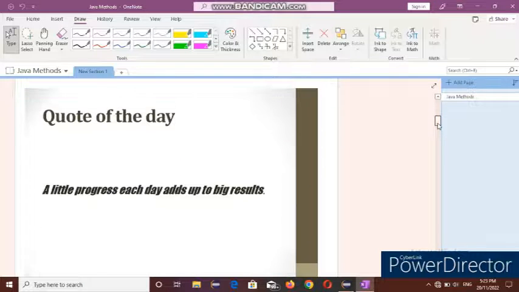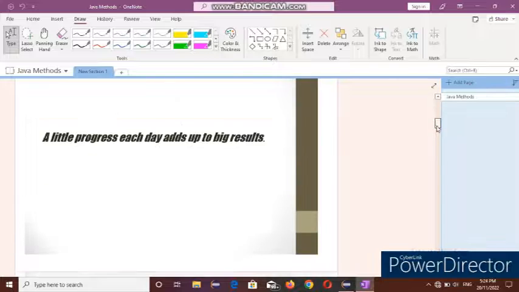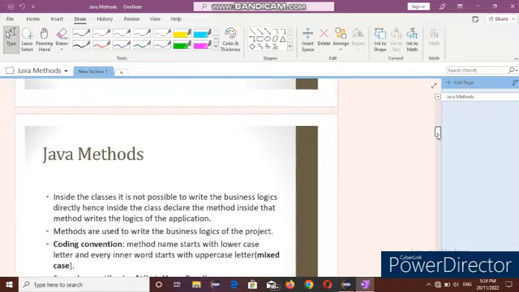So we'll start with the quote first. A little progress every day adds up to big results. So if we make a little progress on a daily basis, it will add up to a big result, a big achievement. Okay, so let's start with the Java method.